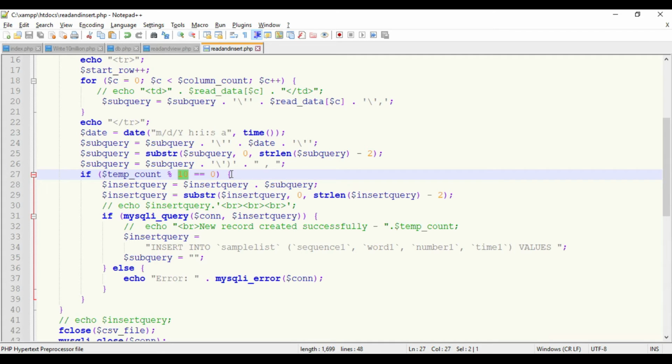This line of code means that on every read of 10 entries from the CSV file, it will go for the database hit. I have done this because sometimes we are creating the insert query. If we are creating the insert query for each line, it will take more time and give more load to your database. So what I have done is I have just given an if loop here.